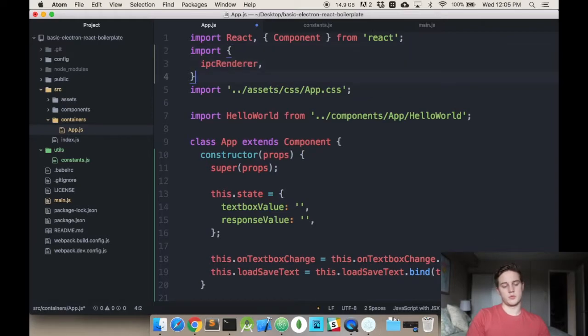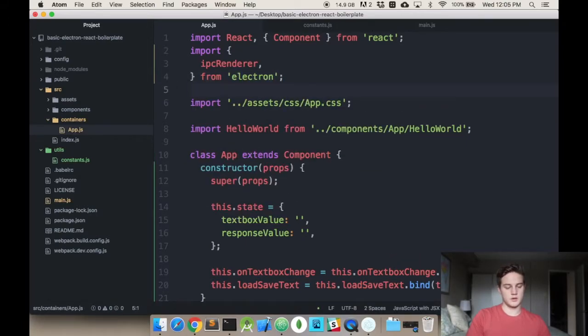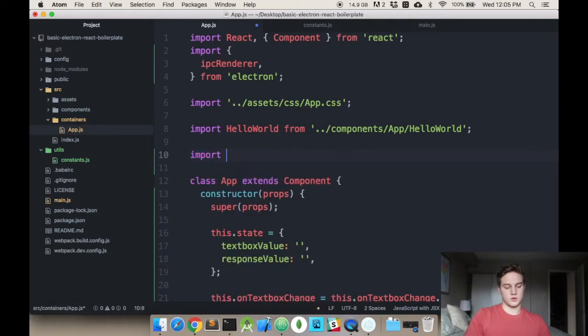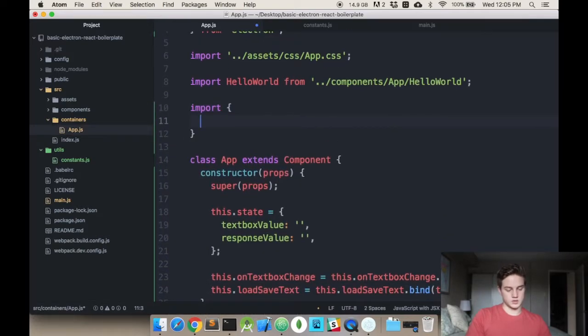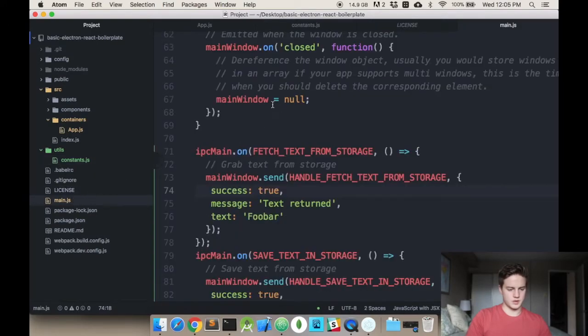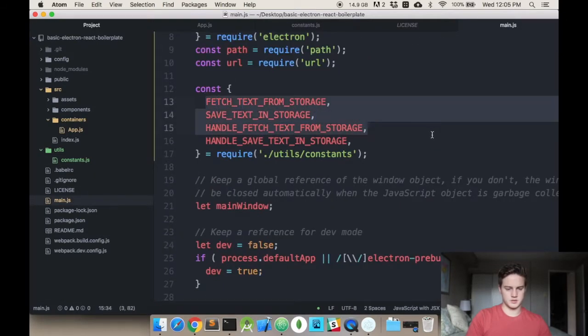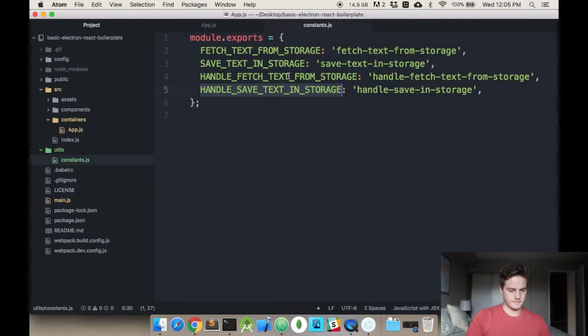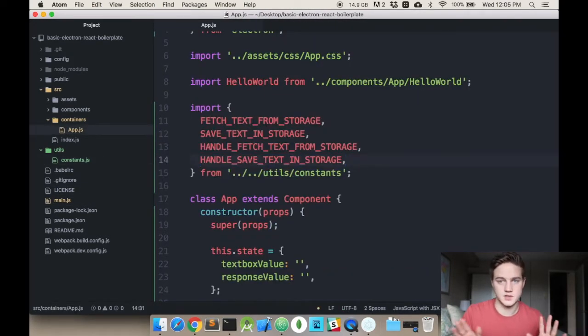So you say import IPC renderer, and you say from Electron, which grabs it from the Electron library. And you want to grab the constants, and this will be from, as you can see, back one folder, back two folders, utils, constants. I'm just going to copy and paste it from main here, just to save myself the typing.